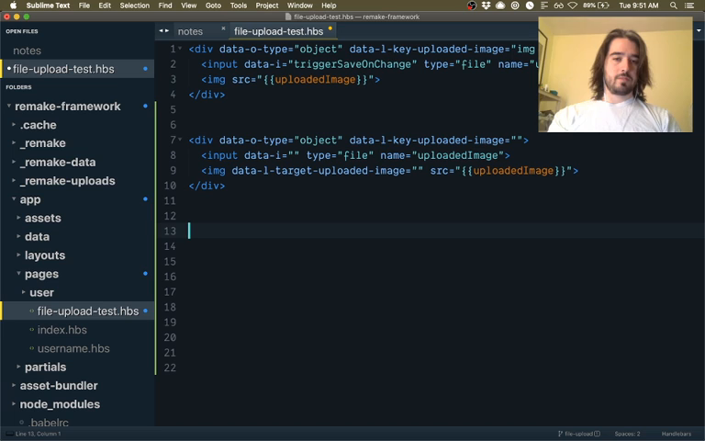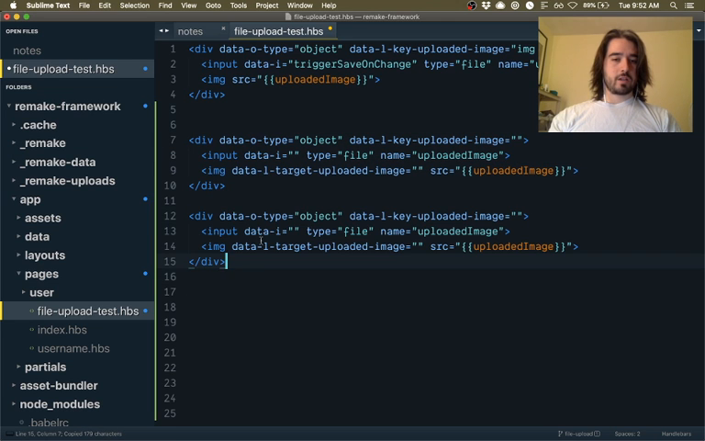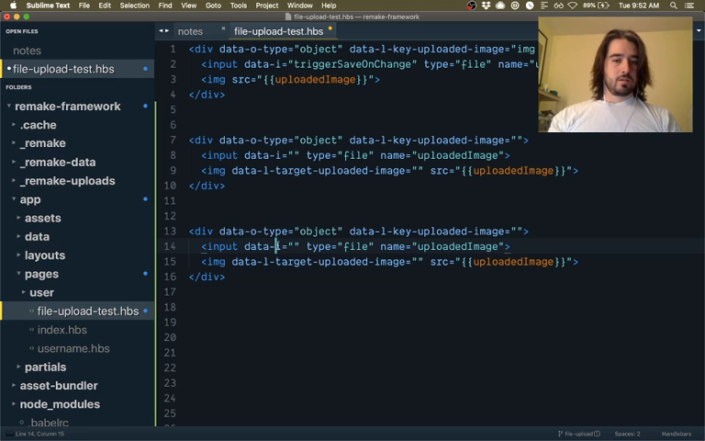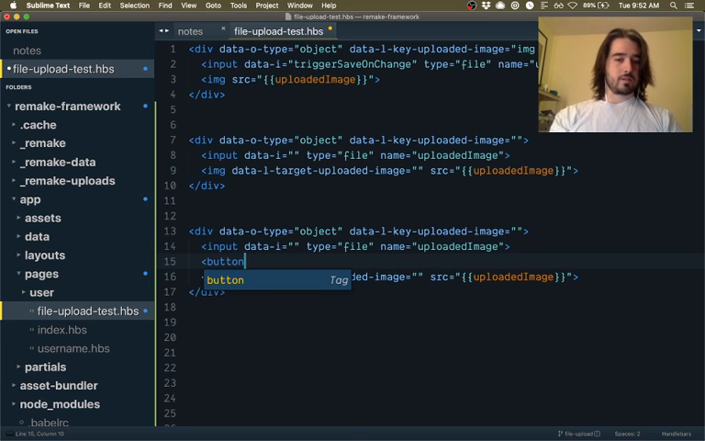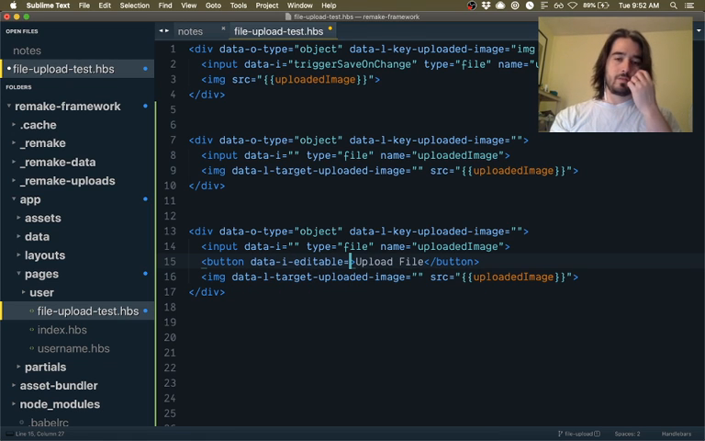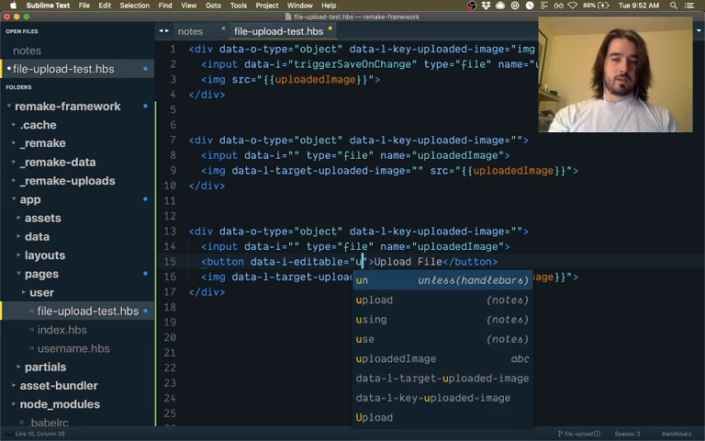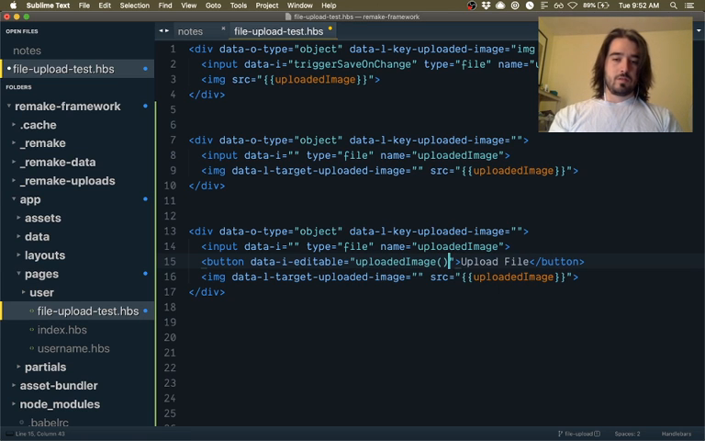But the question is actually a little bit different. Basically, what I could do instead of this is have a button. What would the button look like? It'd just be a regular button that says upload file, and then we'd have a data editable attribute, we'd say uploaded image, and maybe something like file upload, something like that.